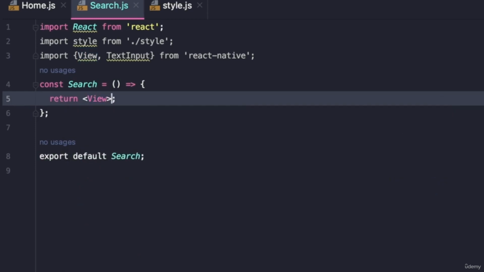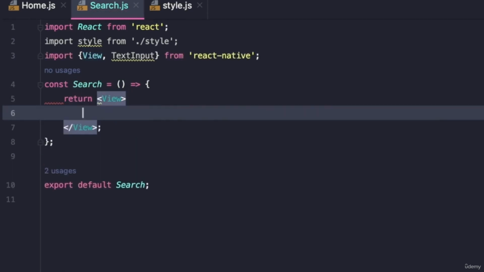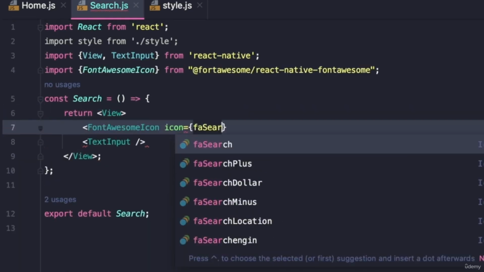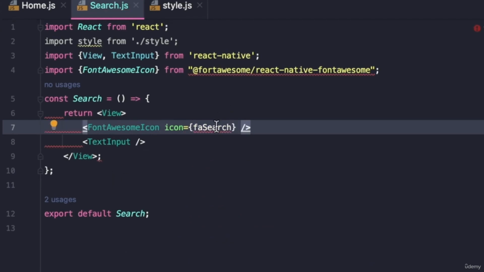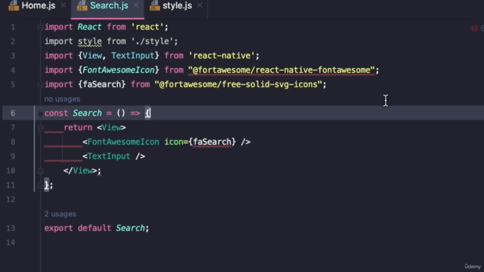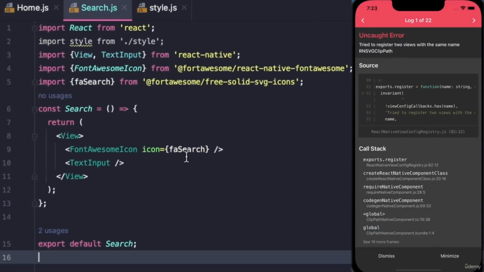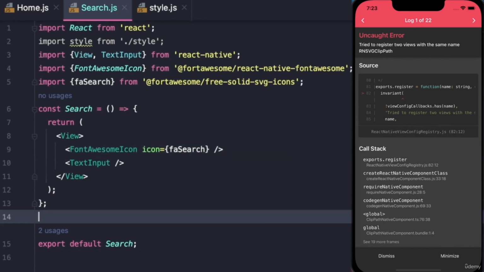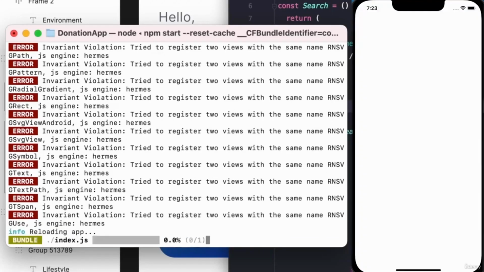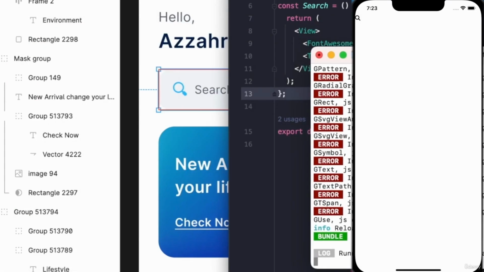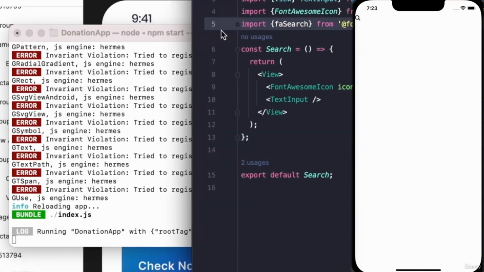Now let's create a view component inside which we're going to place our text input component. And we're also going to need the Font Awesome icon with FA search value. And let's import this FA search as well. And now we're getting some kind of error. I'm going to reload my application. Okay, now it's all good. It was just some random error because of pods. So reloading did it.